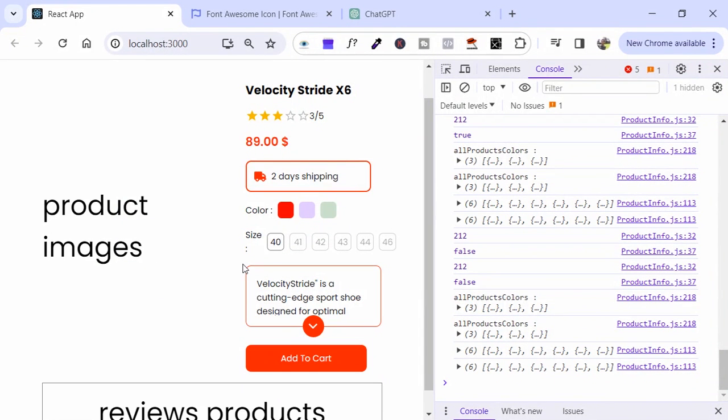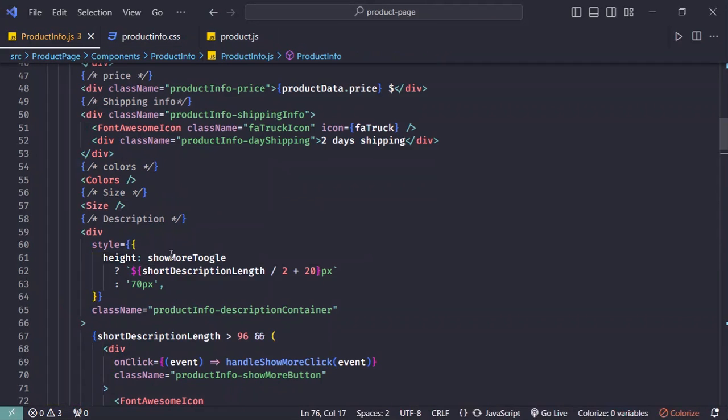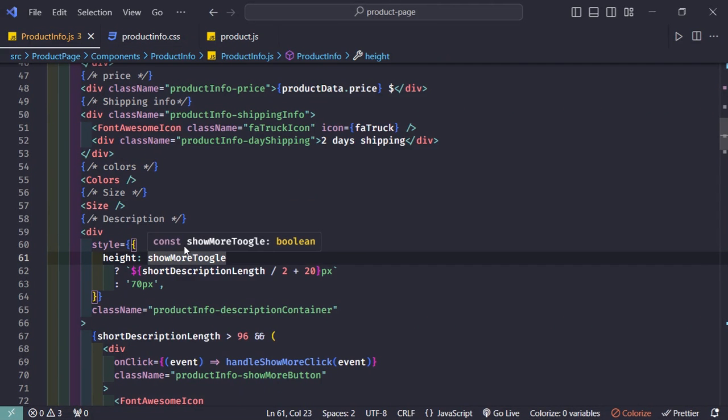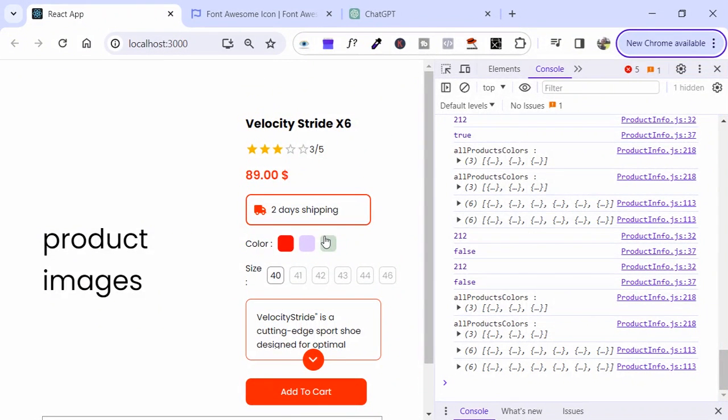So if you're having some problems to understand how this code is working, I want to just remind you that the code is going to be in my website, and you can go over there to check it out if you want. So that's basically our component, our product info component.